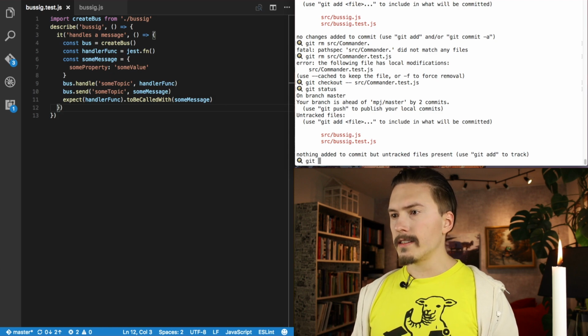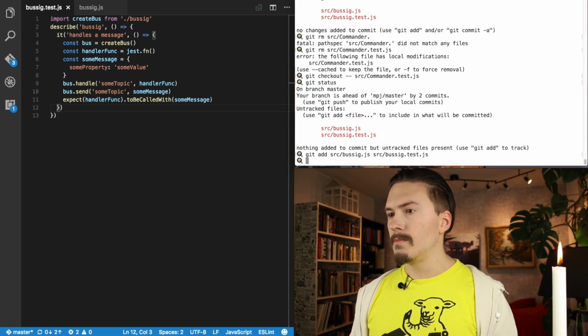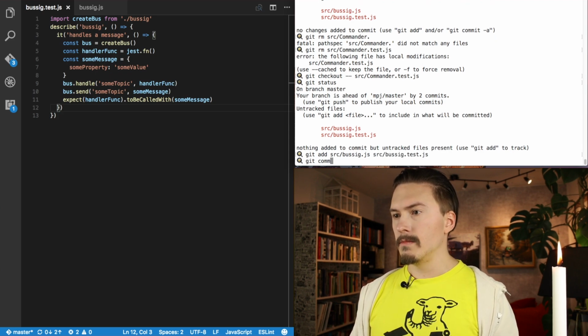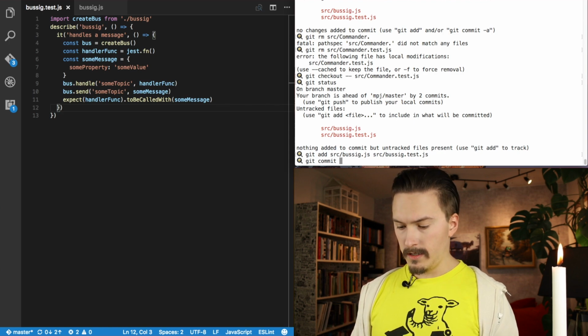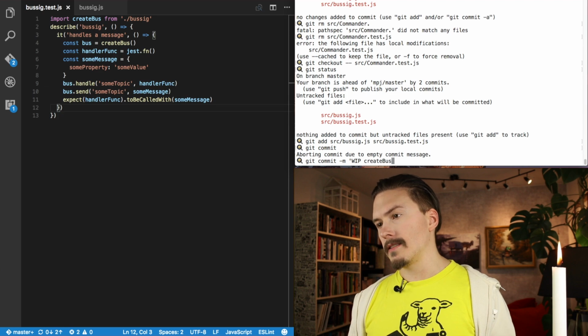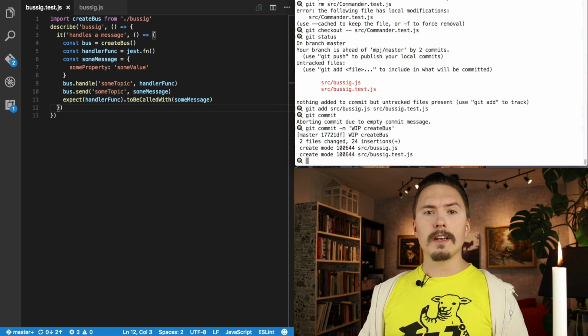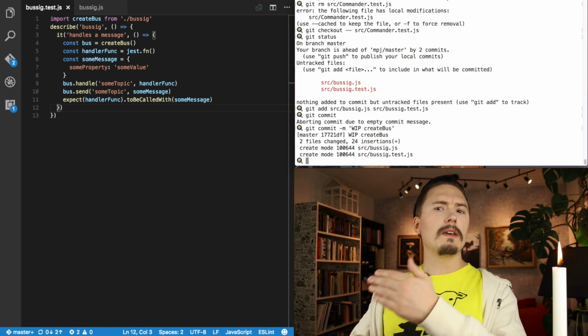Okay, cool. Oh, sorry. Git add src bus.js and src bus.test.js. Boom. And we go git commit. And I'm going to call that work in progress create bus. So we're not gonna push this until we have more of an implementation, but we're just gonna keep committing at every stage.